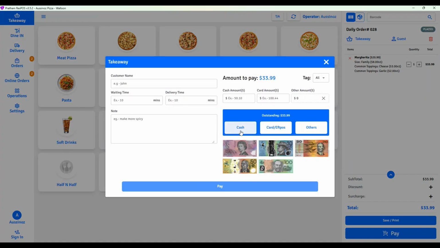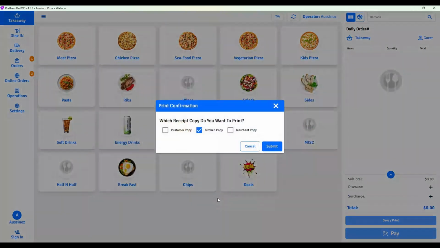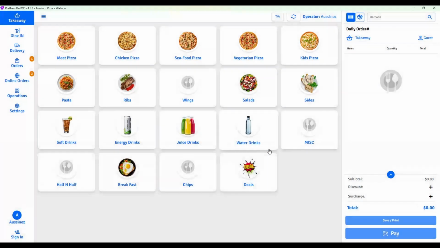Let's say he wants to pay by cash today, so I'll click cash. If he wants to add any notes, waiting time, delivery time, we can add it in here, and then we'll just click pay. After clicking pay, we can see that it's asking which receipt copy we want to print. So let's say the customer wants one, and let's say we want to send one to the kitchen so it can be made quickly. We'll just click submit.